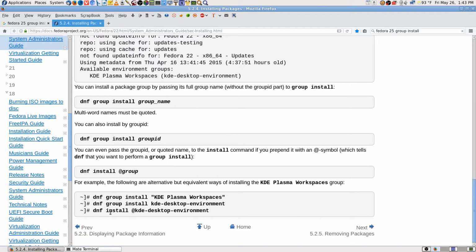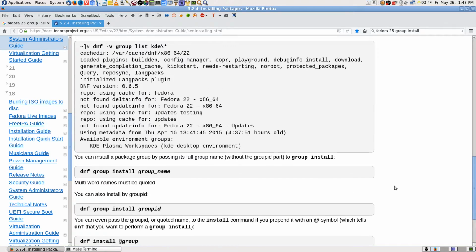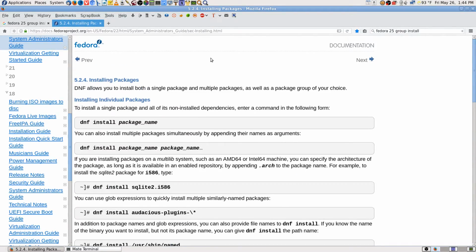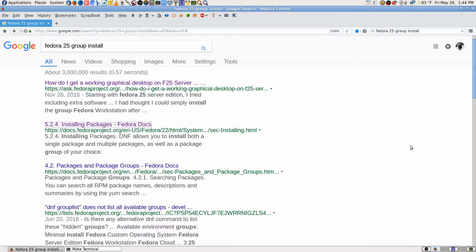See, here's one, DNF install @group KDE desktop environment, and it's got dashes in between the words. So, yeah, like I said, the documentation can be great, but it can be confusing too.